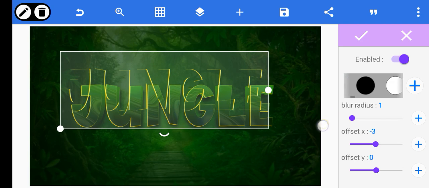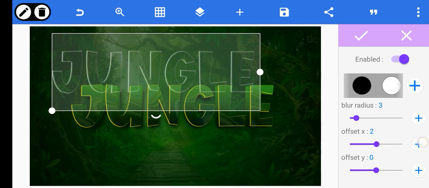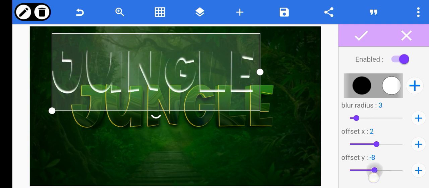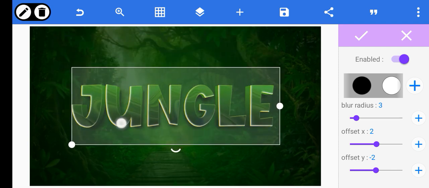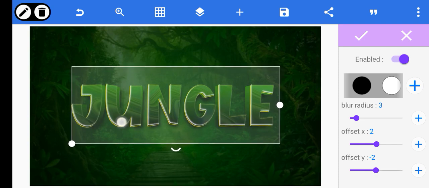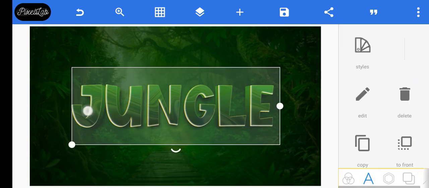So make the color white. See, something is still here. Okay, so it's white now. Then you make the blur radius 3. Let's see what 3 gives us. And we offset x by 2 and offset y by -2. Why you do this is just to give it that embossed feel. Yeah, and we are done.